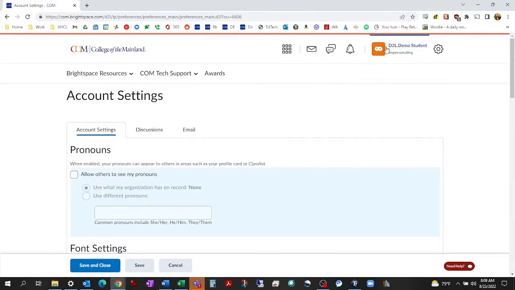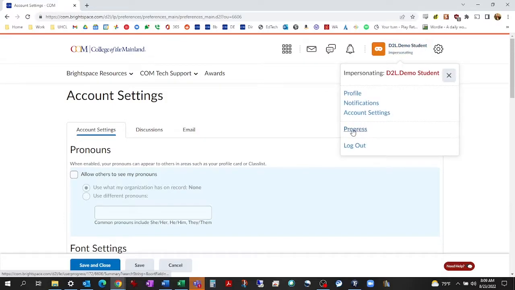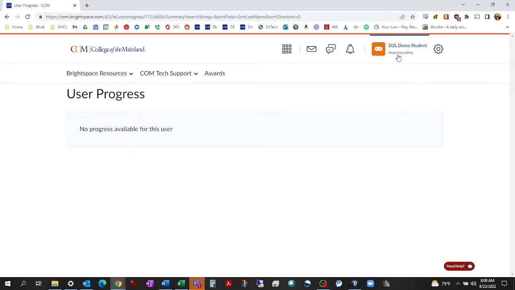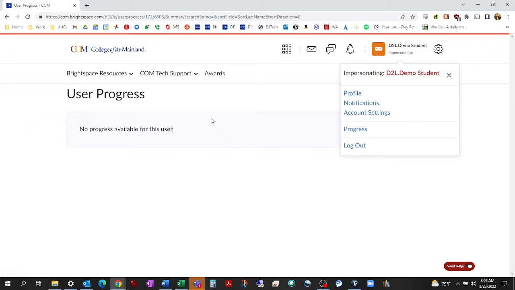We're going to go back up to the top. You also have the ability to look at your overall progress. Nothing going on for this student right now. And it is where your logout button is. So I'm going to go ahead and click back onto the front page by going to the College of the Mainland logo.